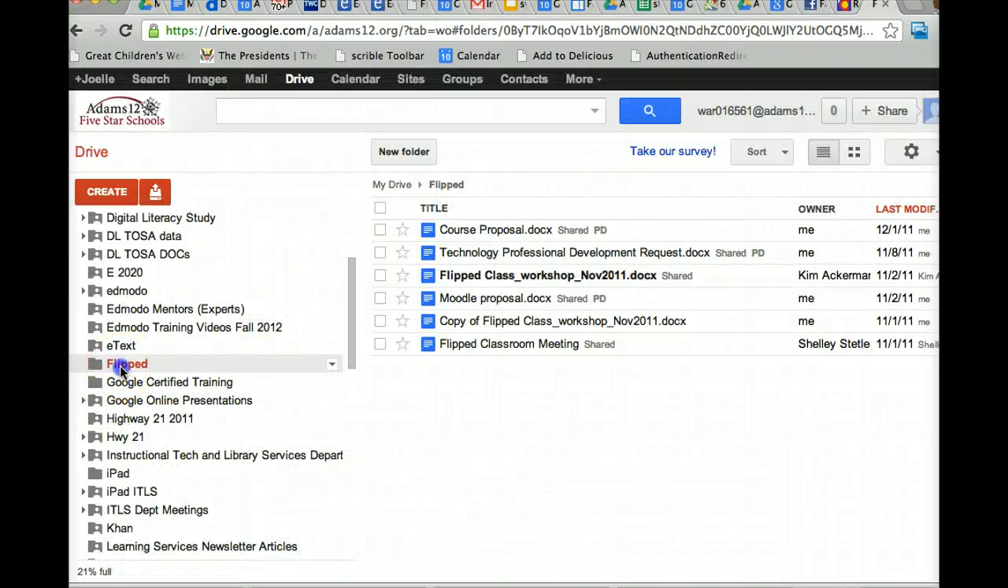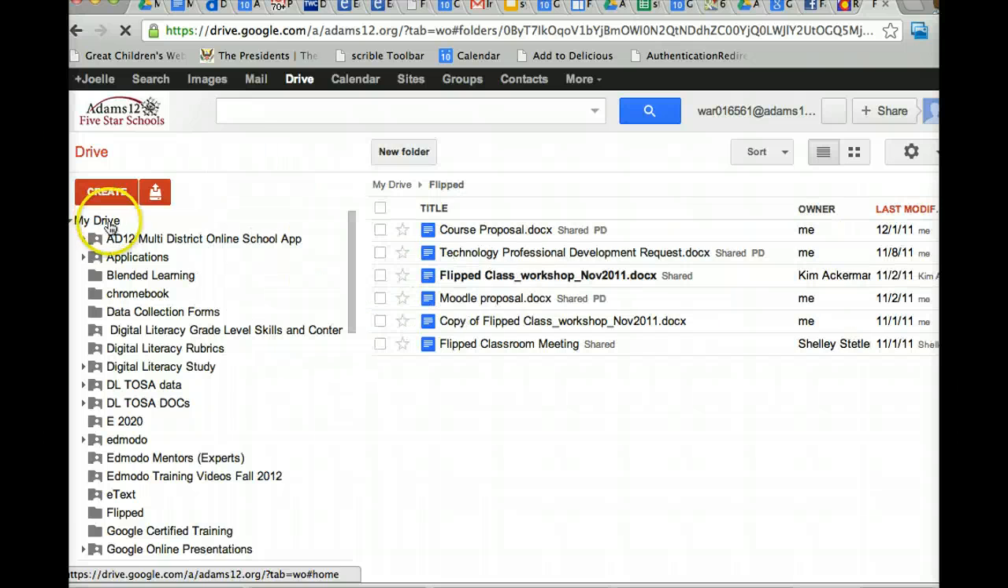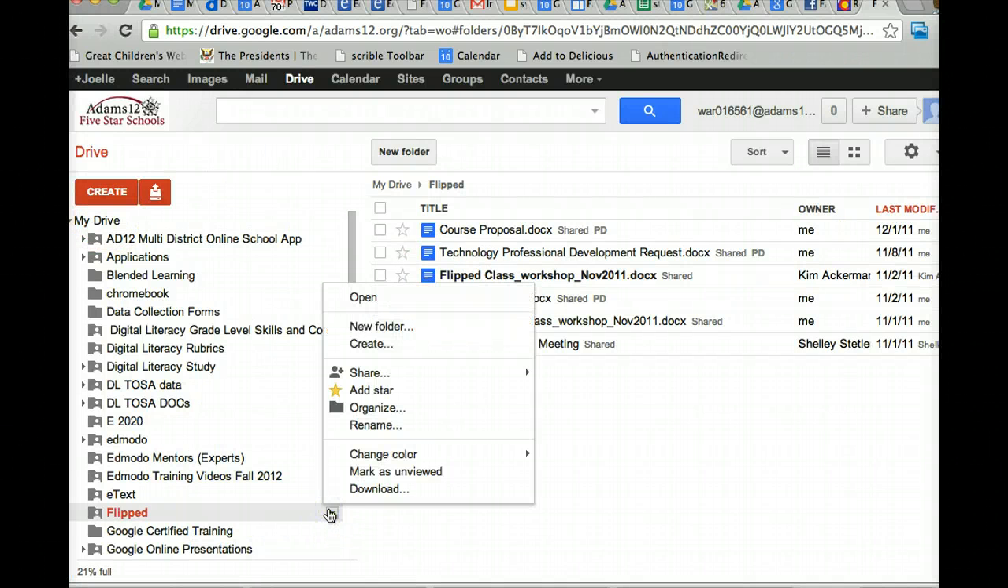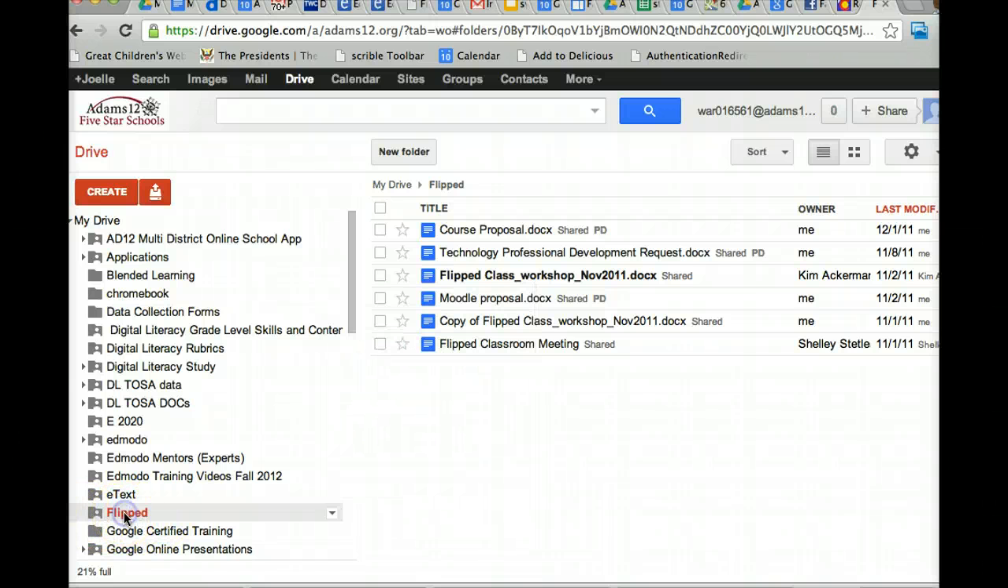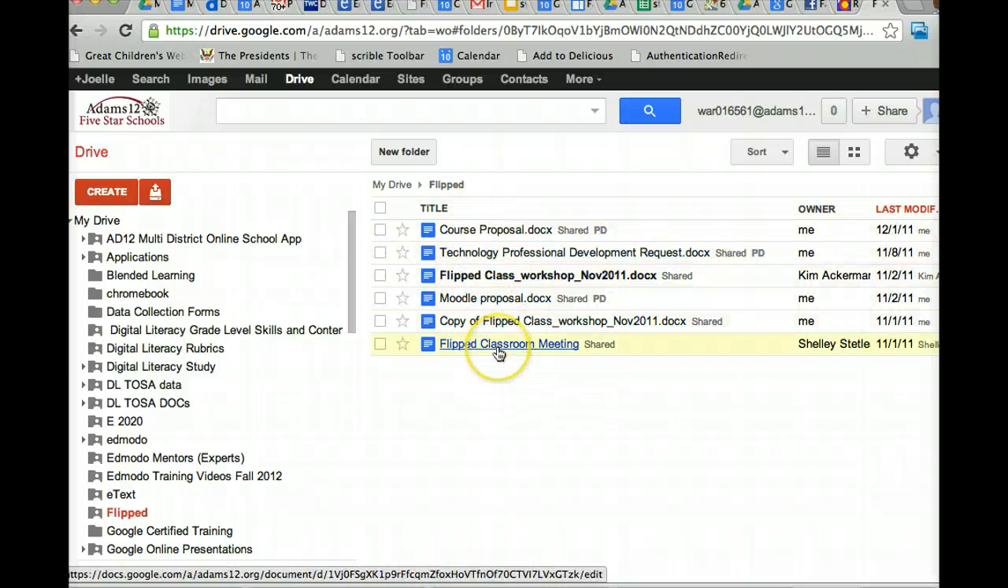So anything that's in the flipped classroom folder will be shared. See, there's the little person icon. So anything that's in this folder right now, all these things are automatically shared, and I didn't have to go share, share, share, share, share. So that's pretty much the basics with My Drive.